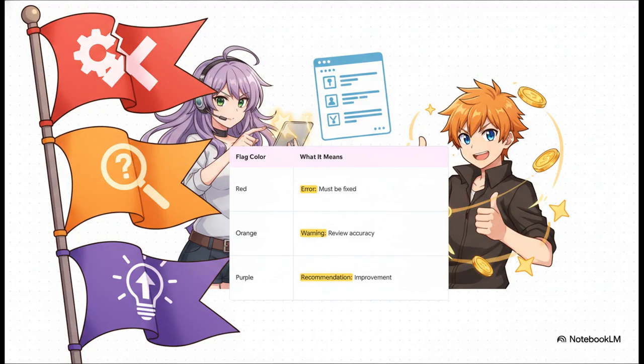If you see a red flag, that's an error. That means you have to fix it before you can list. No way around it. An orange flag is a warning. It's eBay saying, hey, you might want to double check this. And a purple one? That's just a friendly recommendation. It's an optional tip that could help you sell more. So red is a must fix, orange is a maybe fix, and purple is a nice to have.